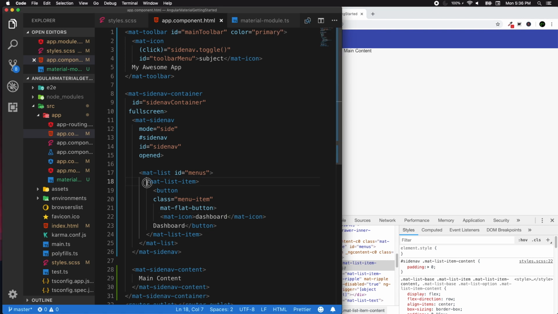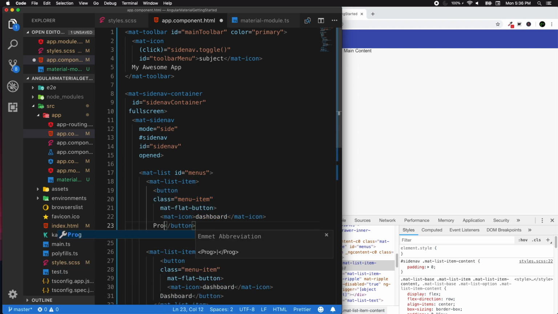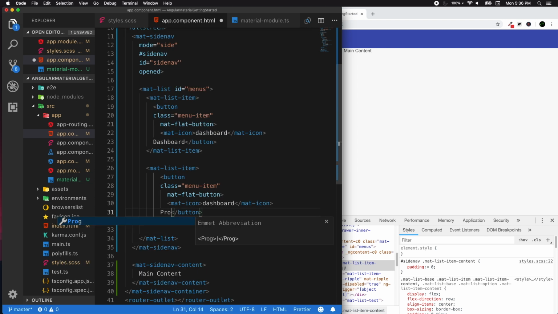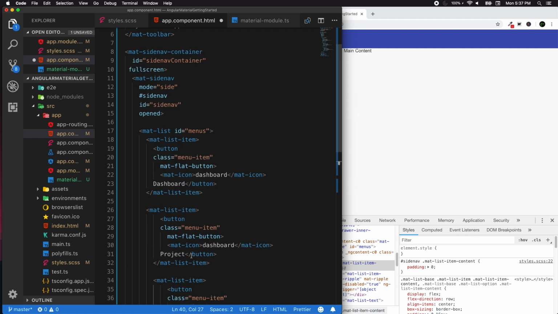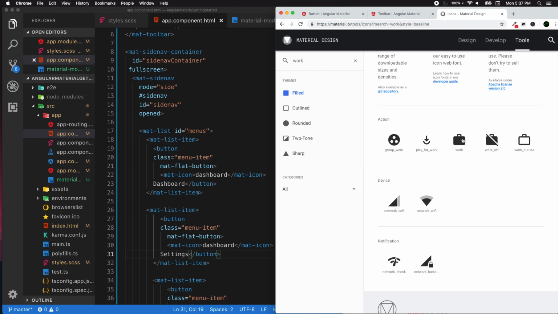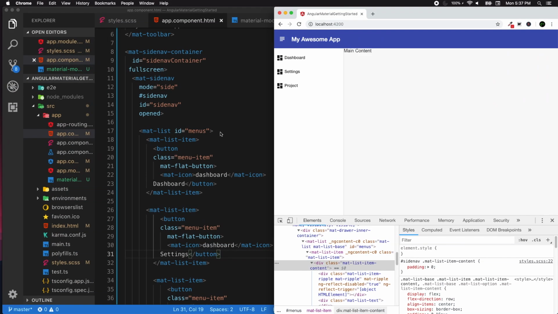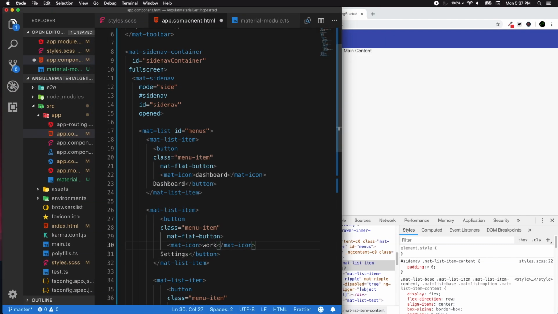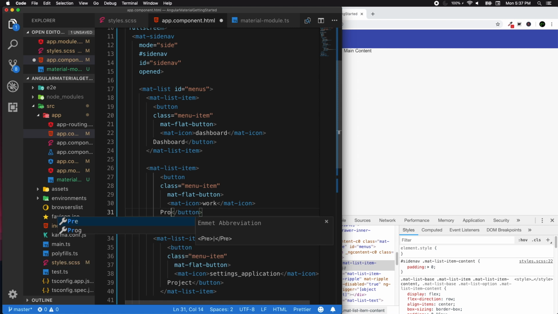Now what I'm going to do is copy this and use it for other things. I'm going to have project. Oh no, that's the dashboard. Project, and I'm going to copy this again. We'll be having something called settings. For a project, you need to find an icon. I thought work would be a better fit, so you have the briefcase kind of thing. So I'm going to add work, and for the settings there is something called settings application. I think I mixed everything up. Project and settings.